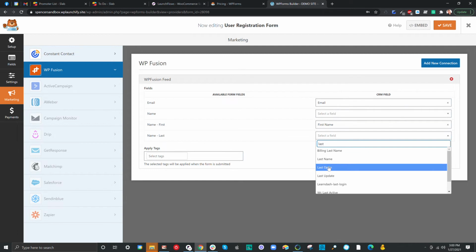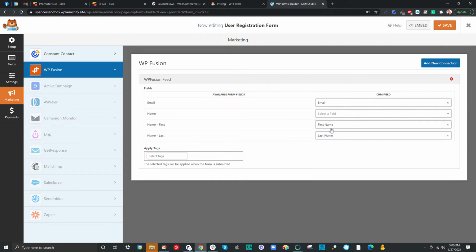Now, if you want, you can also map them to the billing first and last name. If you're using the setup that I recommend in LaunchFlows, that will accomplish the same goal. We have it set up typically where the billing fields first and last name are the same as the regular user first and last name.